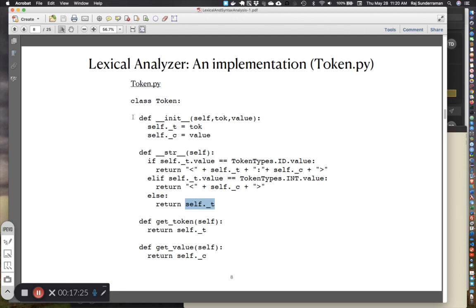But anyway, it's a very simplistic class called token, which will encapsulate two values: the token value and the actual value of the token. That's important, which makes more sense in the ID and the int cases, where it will be the actual variable name or the number.